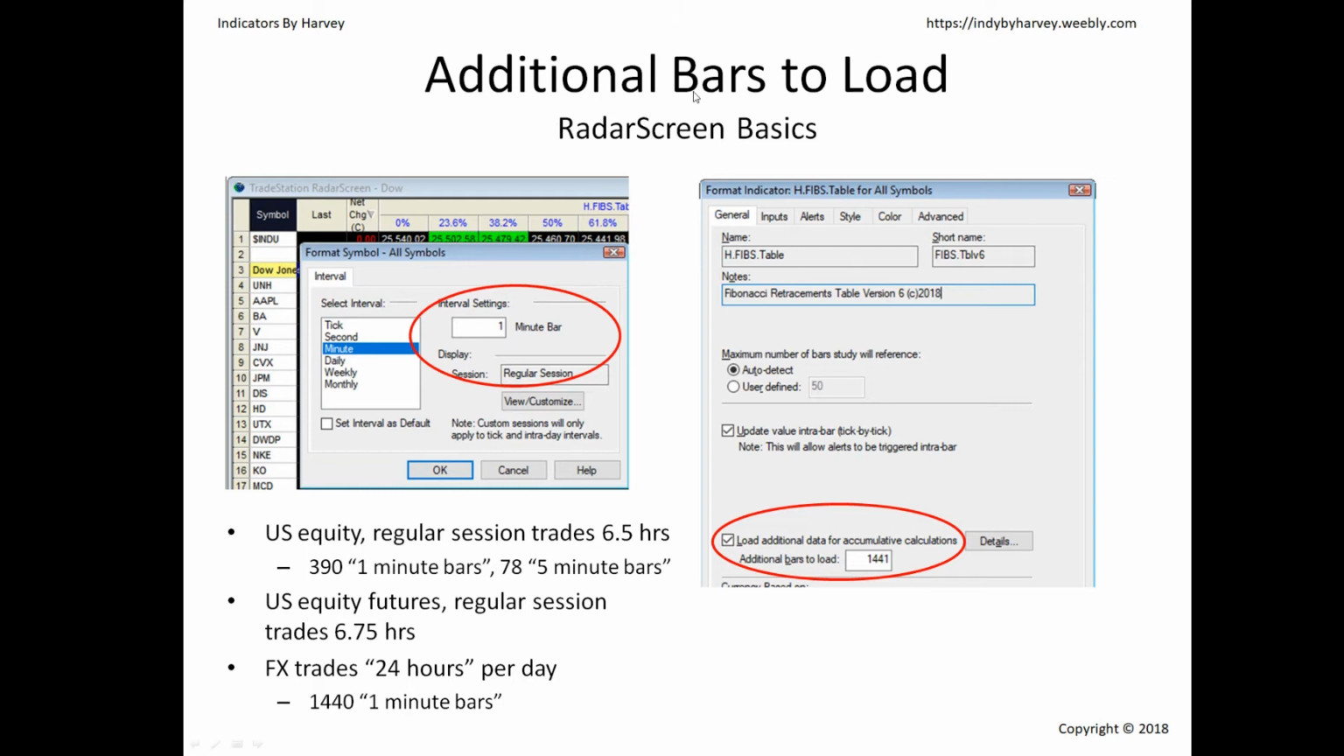I want to make sure that some of the nuances of the radar screen are understood. When you build your radar screen and you insert the symbol, I'd suggest at the end you right-click the column, select Format Symbol, All Symbols, and make sure you have your interval settings and your session set to what is appropriate. If you're looking for retracements during the current trading day, I would select 1 minute for the interval and use regular session.